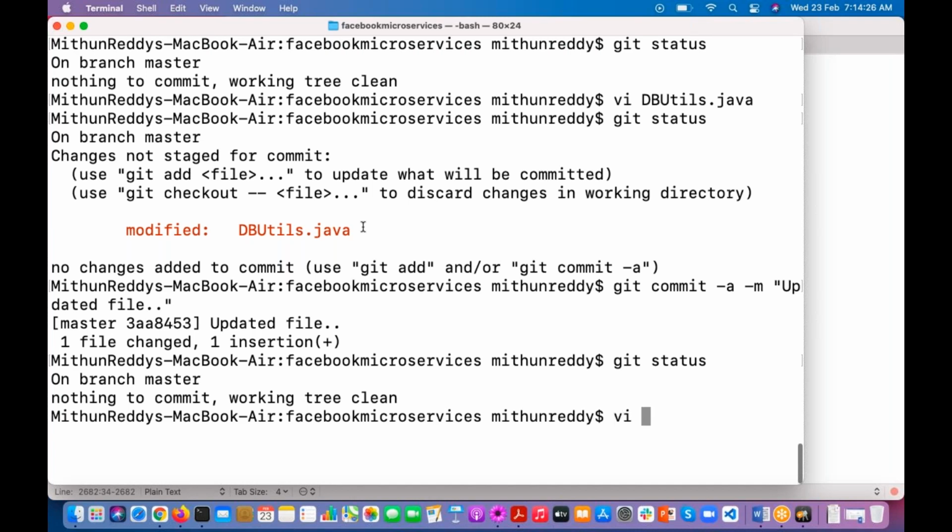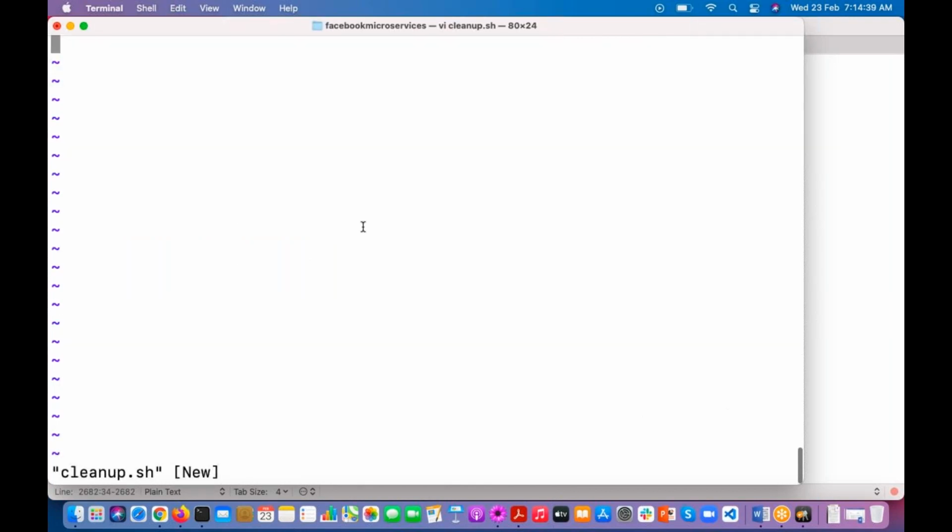So now I'm going to create another file, vi cleanup.sh. This script will delete the unused files in the temp directory.